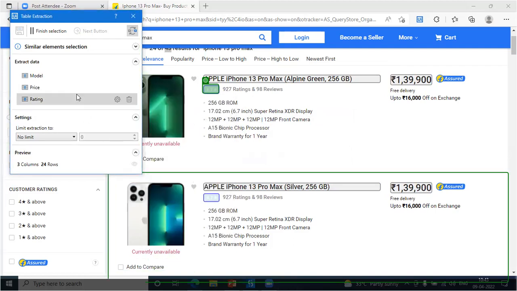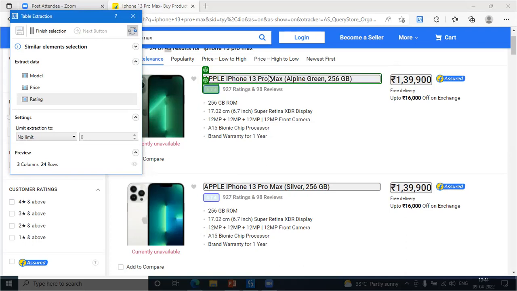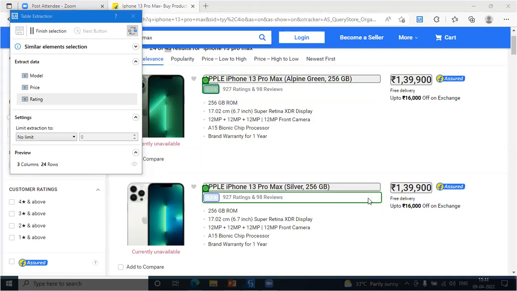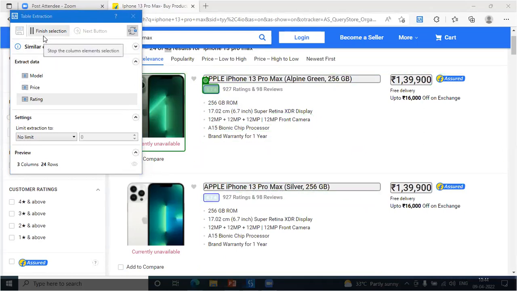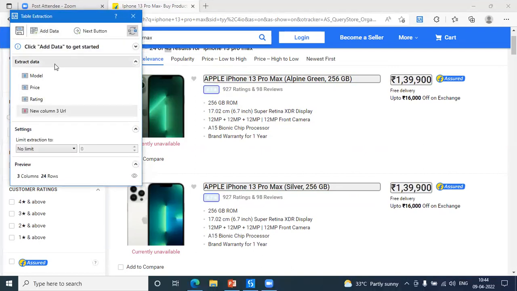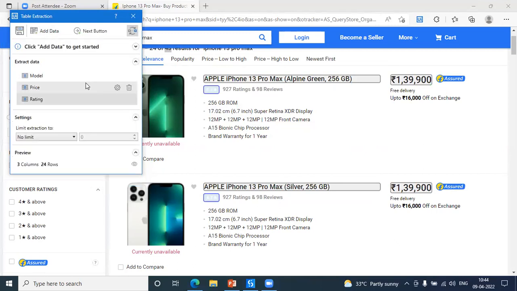So okay, now I have all the data, like model data. I have price, I have rating. You can see, if I click on any one element, it will auto-detect the corresponding elements' data also, and it will fetch it as a data table. Okay, and I can click selection, finish, and after that, let's say I can remove this.